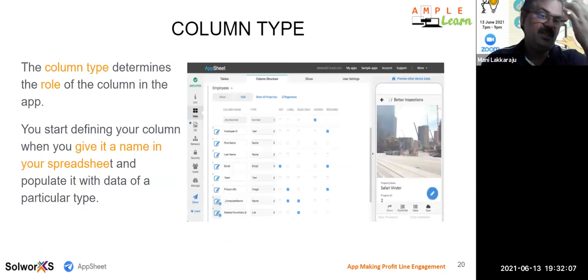Then AppSheet supports various kinds of column types. It already supports around 35 to 40 different column types, meaning if you want to capture a phone number, a date, or an email, you just give the name, and it has the intelligence to detect what kind of data type you'll be keying in. So you don't need to do any coding. It does it automatically. We'll show this when we come to the demo. Like that, there are multiple column types, and it helps a lot to speed up the process of building things.